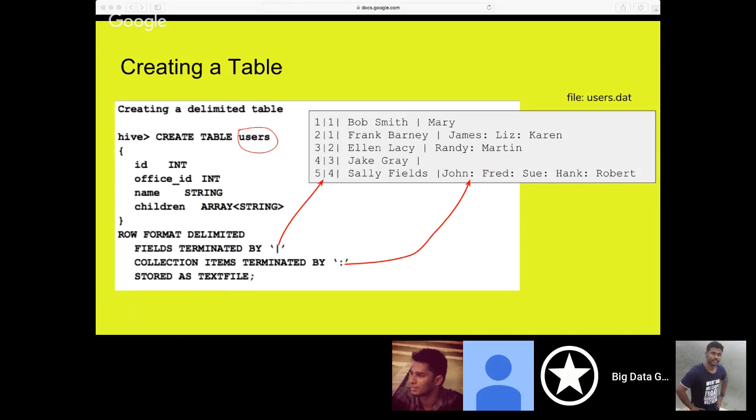Now that we know what data types can be used in Hive, let's look at an example of a simple Hive table, which is being created with HQL, HiveQL. Okay. So in this example, a table named users is being created with 4 columns.